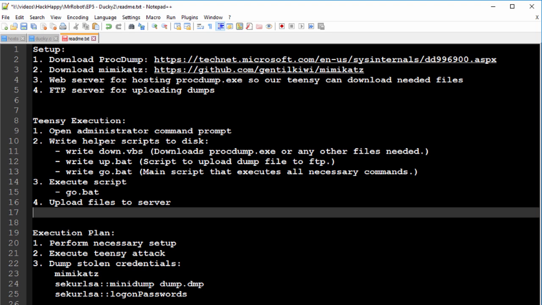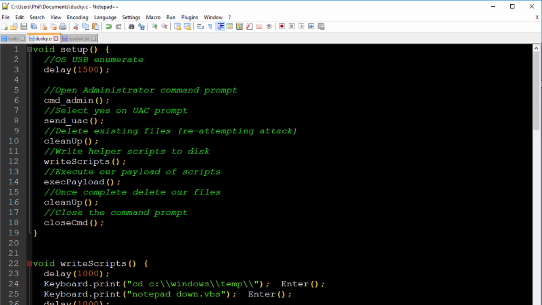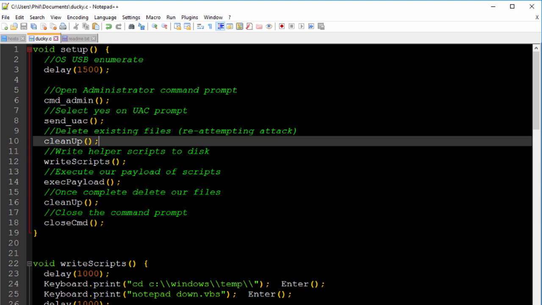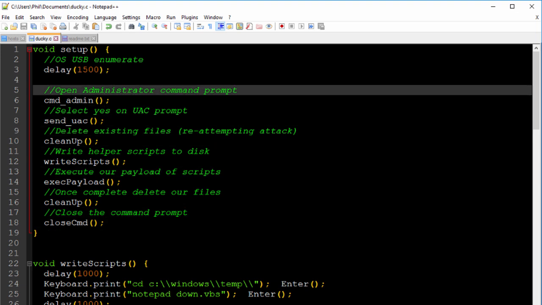So this takes us now to our new Teensy script. So let's take a look at that. I got that loaded right here. This is our main script that our code is going to execute. So let's go through this.